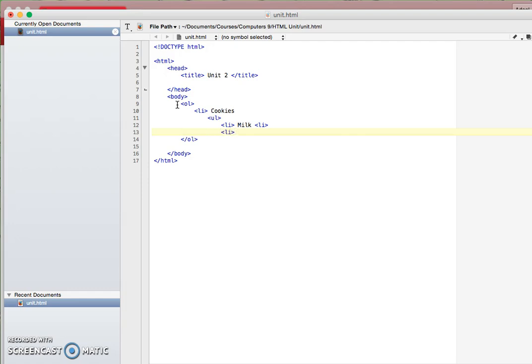Okay, butter, for example, and I obviously can continue, but I won't. Now before, I have to remember I have to close this UL first, because I'm done with this list. So I'm going to close the UL. Okay, sometimes it'll probably look better like that.